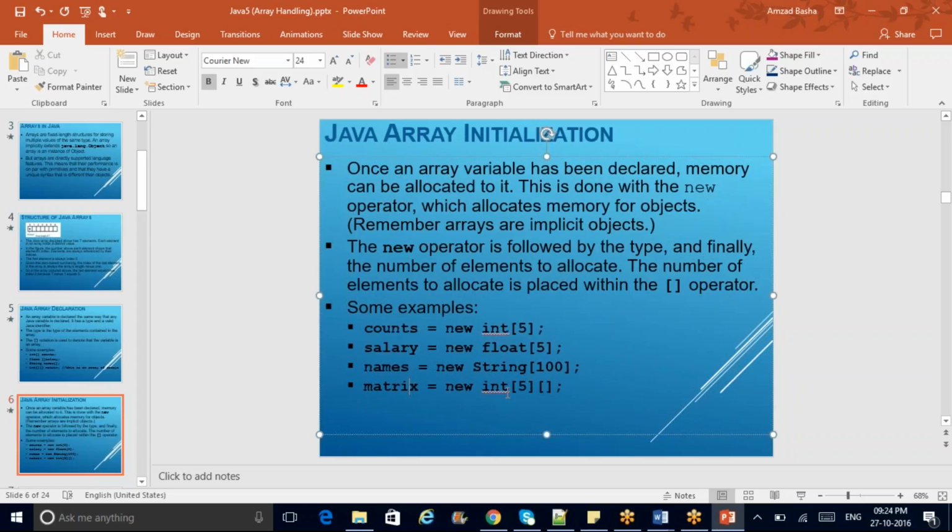Then when you say matrix equal to new int 5 and then the array notation, it means 5 elements will be there. Again each element is another array of different size. Overall my matrix is going to store 5 rows in it. Each row may store a different number of elements, the first row maybe 3 elements, the second row maybe 100 elements. That's why you can call such a declaration an array of arrays. So this is how we work with Java array initialization.